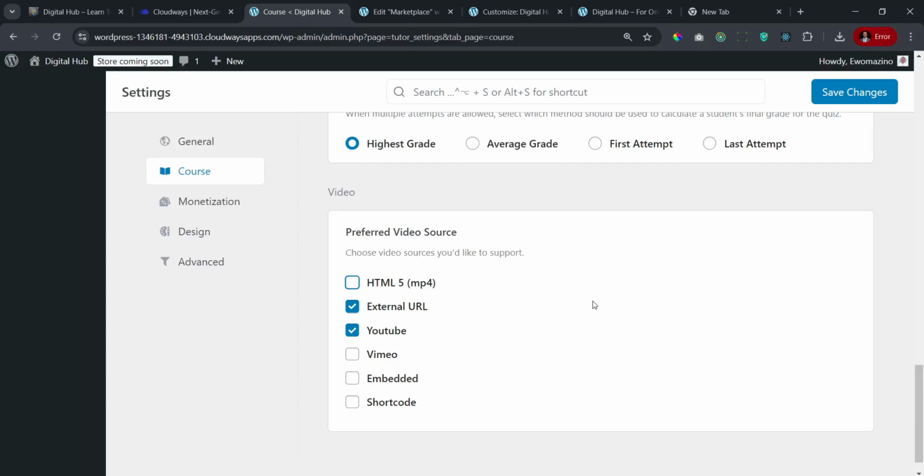So for me, I use a service which is bunny.net. You can upload your videos on bunny.net and just add the link to your website. Okay, but bunny.net is not free. It's like an AWS S3 bucket, but it's a lot better. So let's go ahead and save changes, and then let's come to monetization.